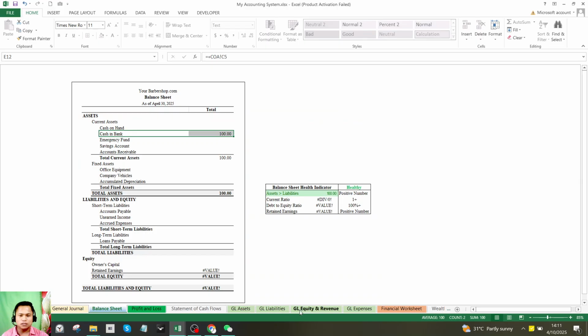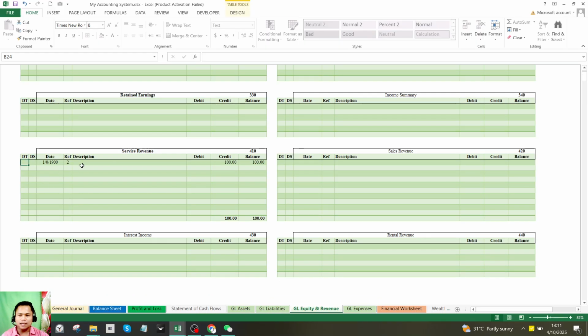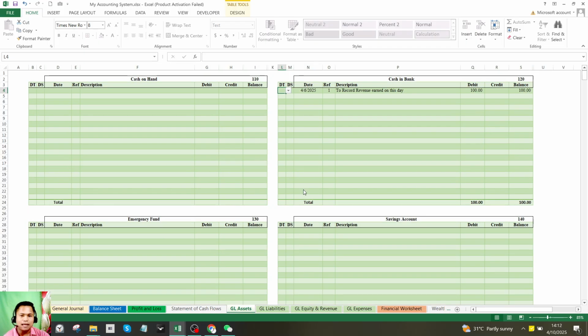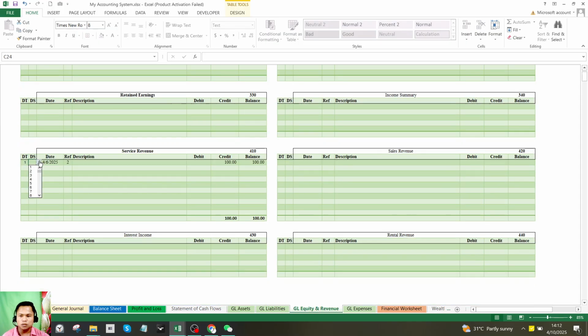Balance sheet, I'll go back to equity. So we don't have a proper date. Why? Because if you remember, the date was in row 1. So we input number 1 here. And if you don't like to use your keyboard, you can just use this drop down and input the number that needs to be entered. That's number 1 for date. And for description, just like in asset, description was in row number 3. So we just use number 3 here. And there you have it. To record revenue earned on this day.